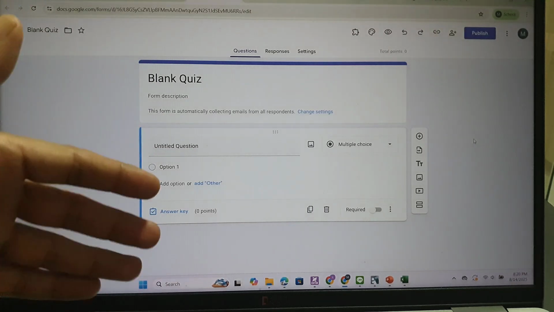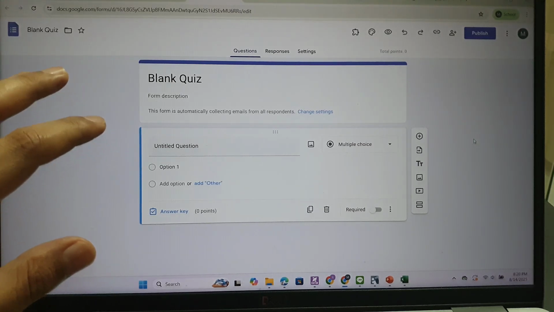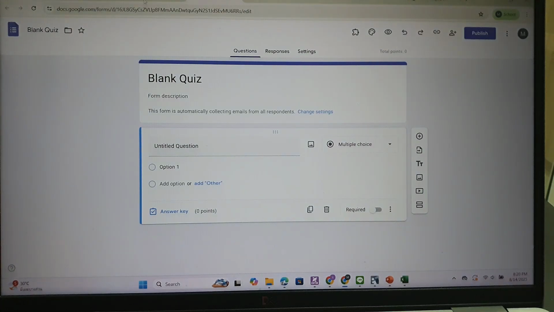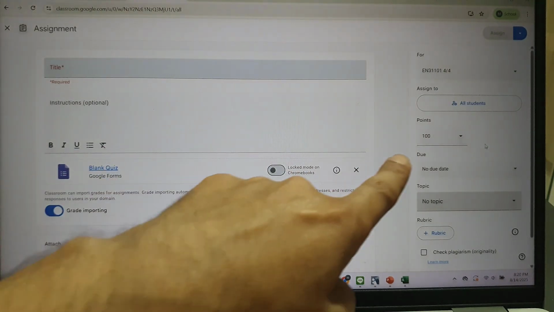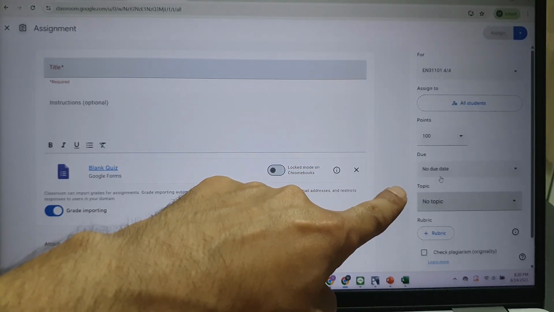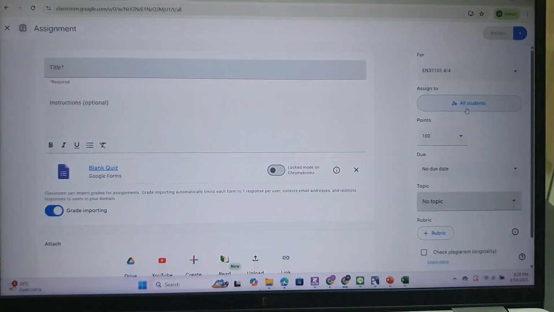Once you have created all the questions here, no matter how many you want to create, all you need to do is go back to your Google Classroom. You can give points to this quiz assignment. You can select the date from here. You can even select the students. If you want to give it to the whole classroom, you can just leave it like that, to all students.